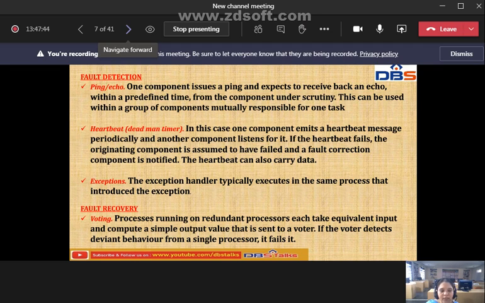Voting. The first one is voting. What is voting? Processes running on redundant processors each take equivalent input and compute a simple output value that is sent to a voter. If the voter detects deviant behavior from a single processor, it fails it. That is called voting.